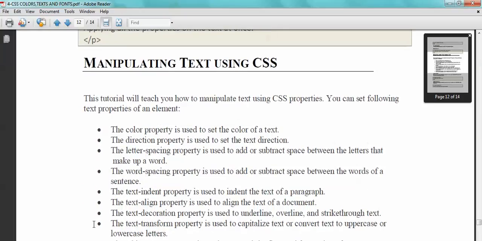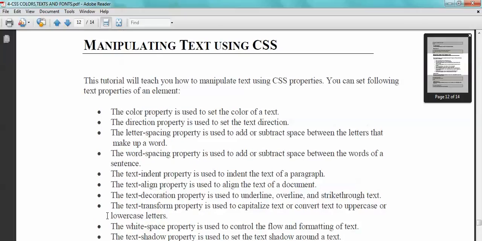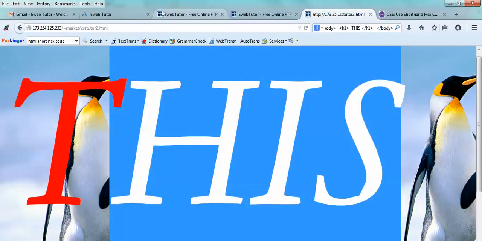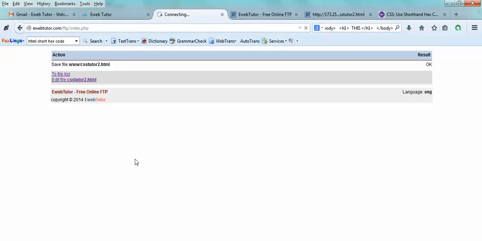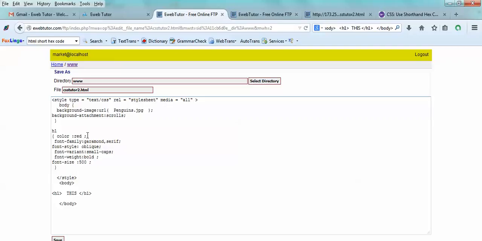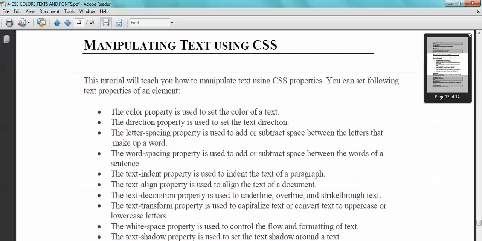So the next thing is manipulating text using CSS. This tutorial will teach you how to manipulate text using CSS properties. You can set the following text properties of an element. The color property is used to set the color of a text. I've already explained that for you, and that example is what we used here, when we set the color to red.